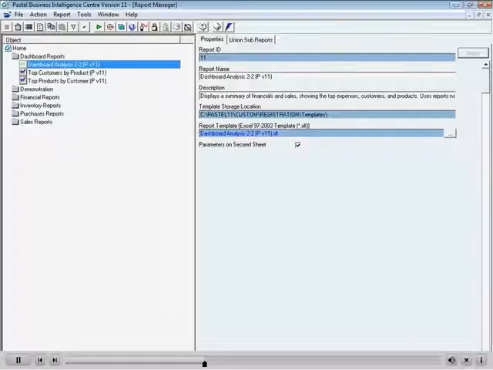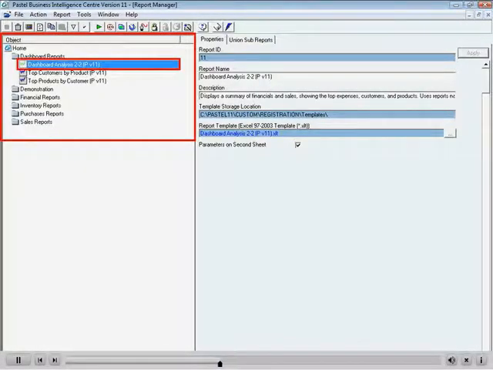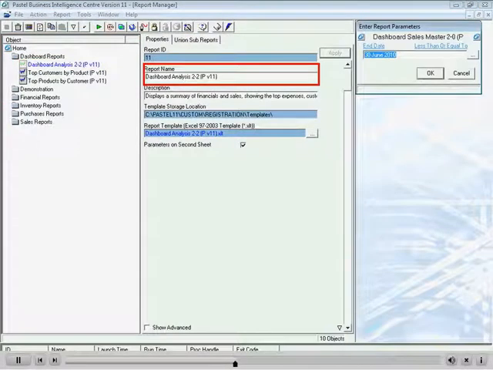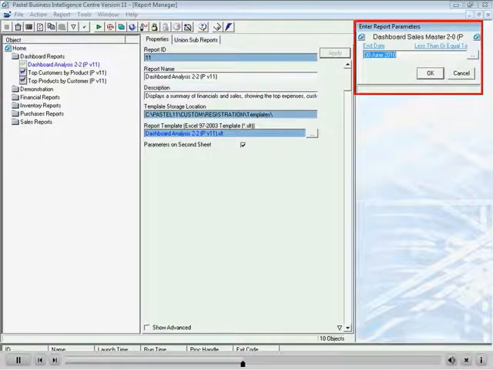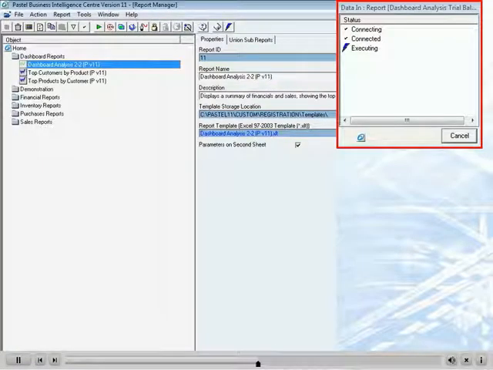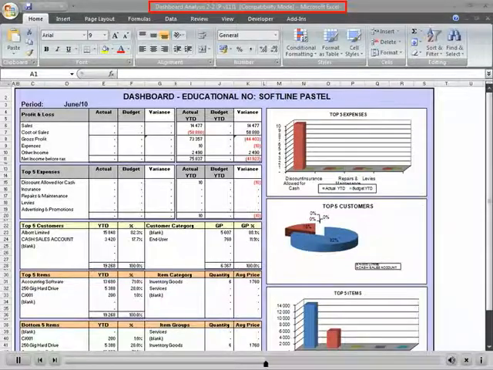All you need to do is open the Report Manager to browse the list of folders, select the required report, and click the Run button. We've selected the dashboard report. Enter or confirm any relevant parameters. Execute the report, and your data will automatically be formatted in Excel. The dashboard report has now been exported to Excel.